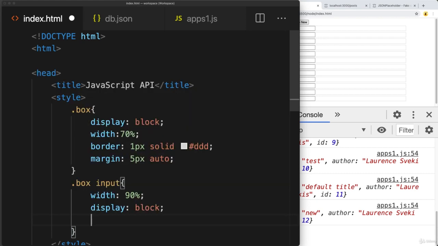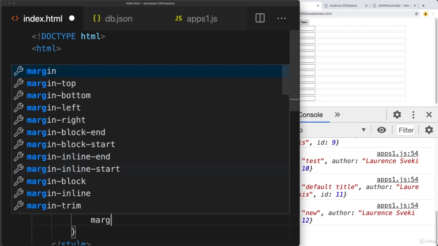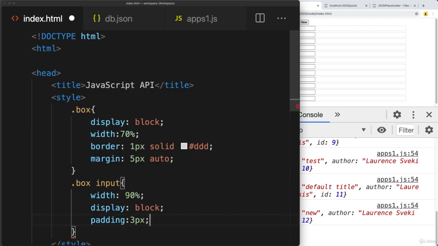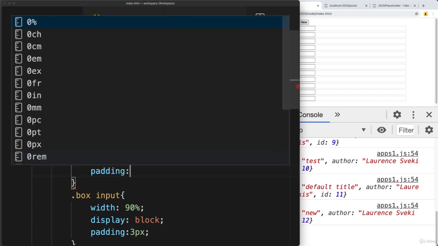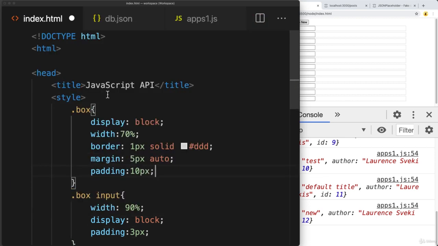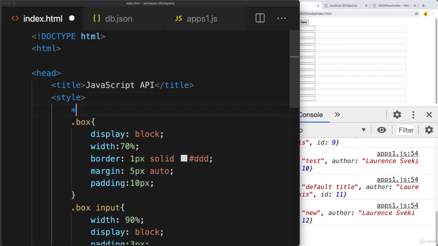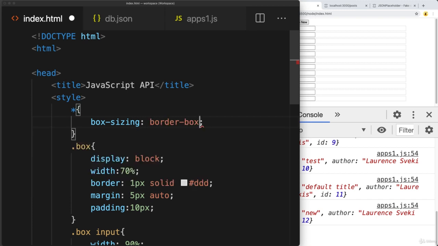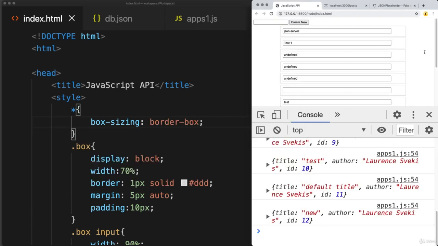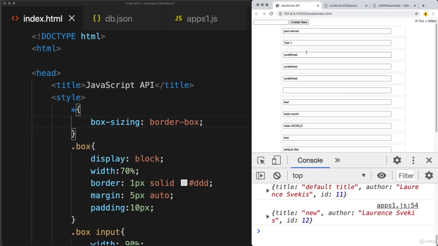And we can also update them to have some padding around. And also I'm going to add in padding to the box object and apply the box sizing to all the elements, so of border box. So that way we have all of the inputs there.